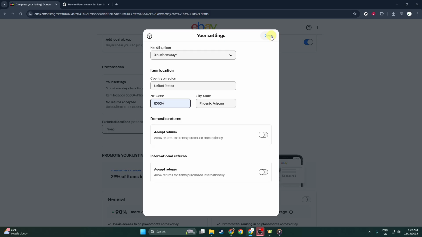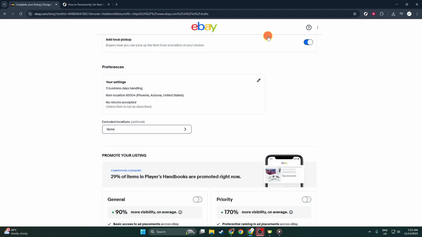Once all the fields are filled out to your satisfaction, double-check the information to ensure everything is correct. Accurate details here can prevent any misunderstandings or issues with your potential customers. Finally, once you've confirmed everything is correct, click on Done to save your changes. This action will permanently set the item location for that listing. It's always a good idea to preview the listing afterward to ensure the changes have been applied successfully.